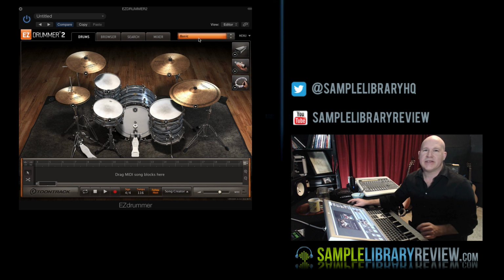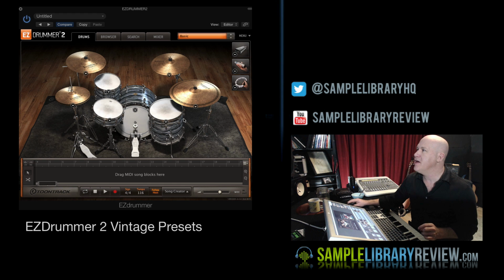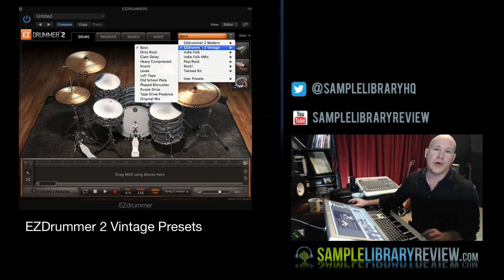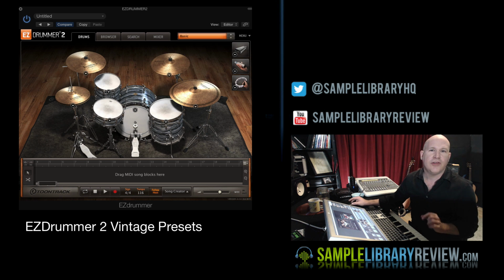Now of those drum kits that come standard with EZDrummer 2, I have got the EZDrummer 2 Vintage loaded up. So I'm going to go ahead and play through this loop that I've loaded and flip through some of the presets so you can hear what that sounds like.